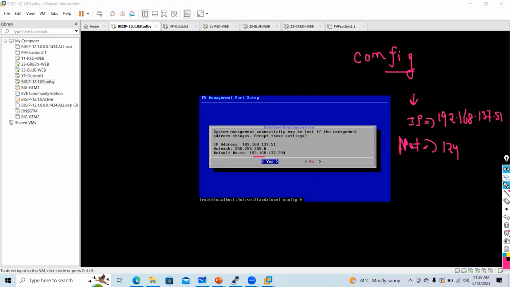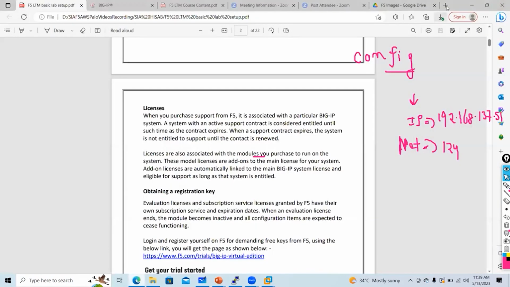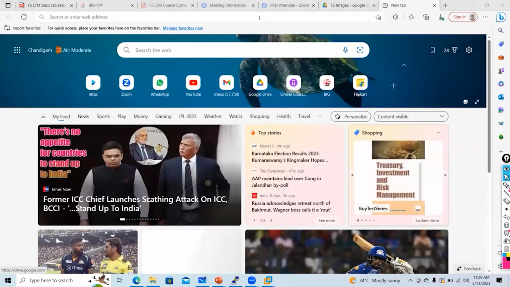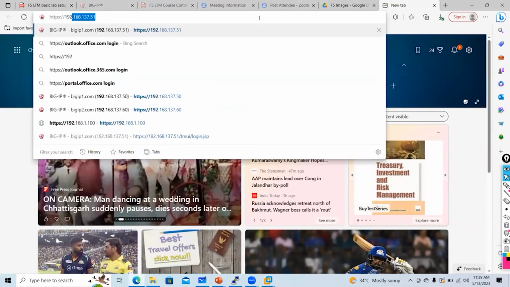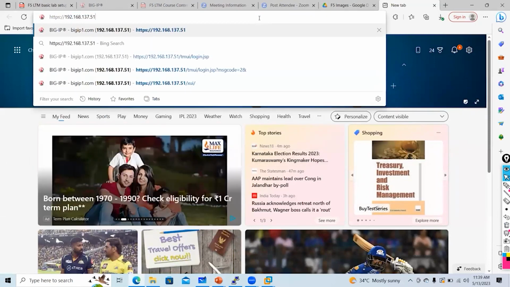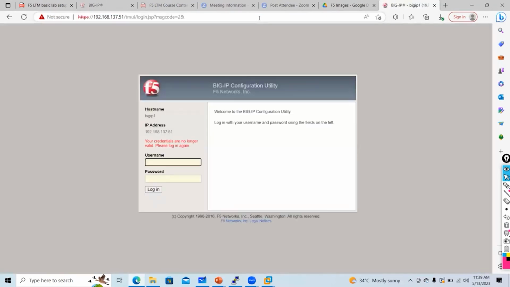Now I will go here in the GUI and try to access it by HTTPS, guys. From the GUI, you need to access via HTTPS. Excellent, guys. If you get this console, your lab is successful. If you don't get it, then you need to check the MAC address. The GUI credentials are username admin, password also admin. So here your F5 management connectivity is finished.